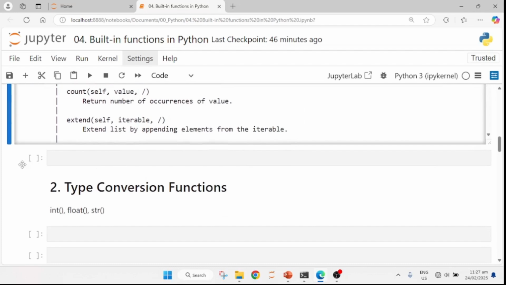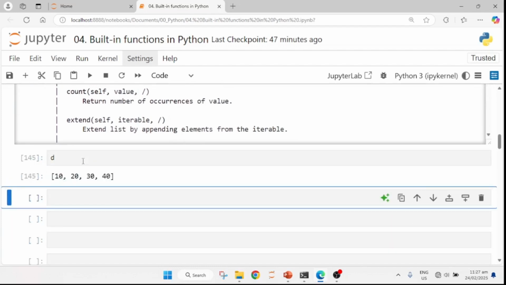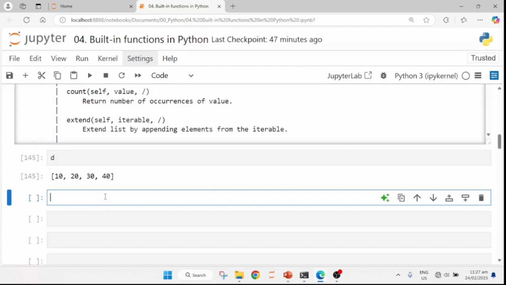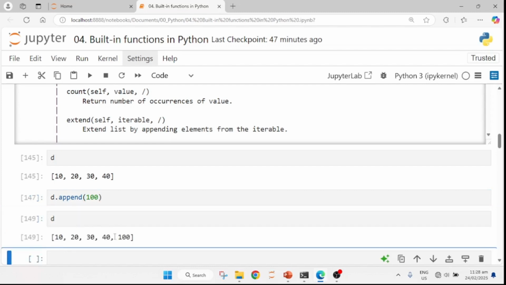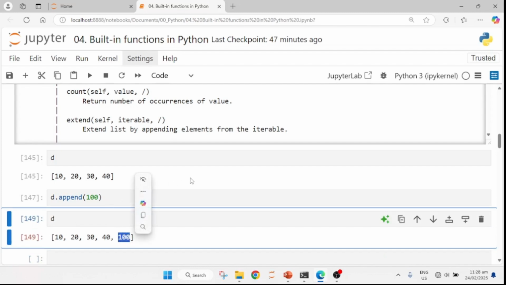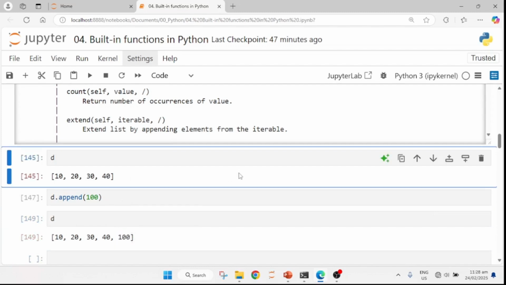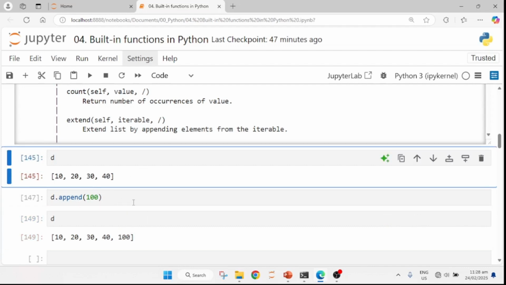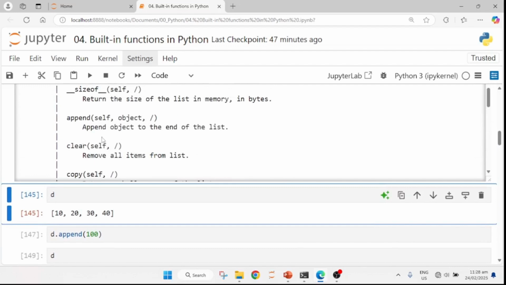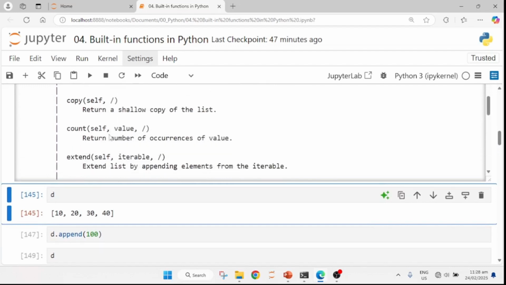So we know the d value is 10, 20, 30 and 40, right? So what I can write is d dot append, and I want to add, let's say, 100. When I run it and print the value of d, here we can see the 100 value is appended. Appended means it will be added or included at the end of the list. So that is the function of append, right? Similarly, there are different methods defined here, right?